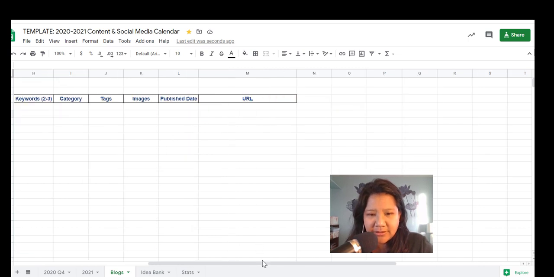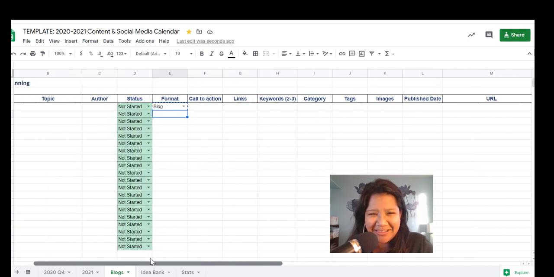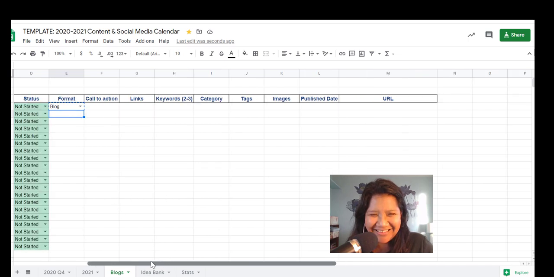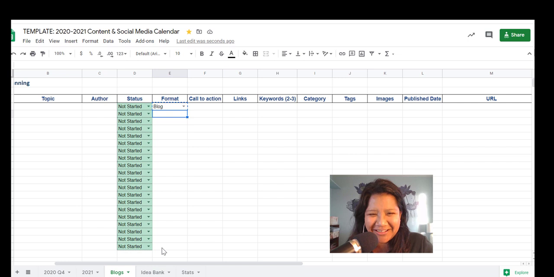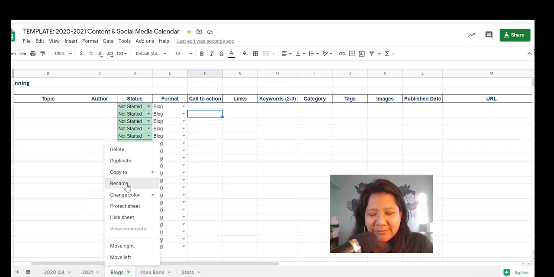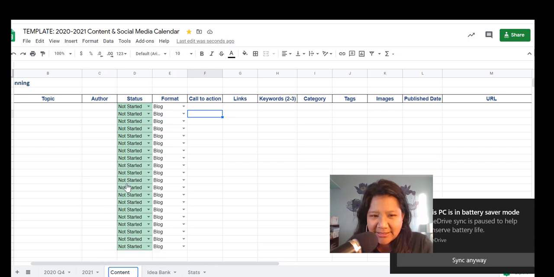Clicking, oops. I have a new mouse. I'm trying to get used to it. Selecting the first cell, hitting the shift button, and then pasting. And now I could decide. So instead of blogs, I can rename this to just content.